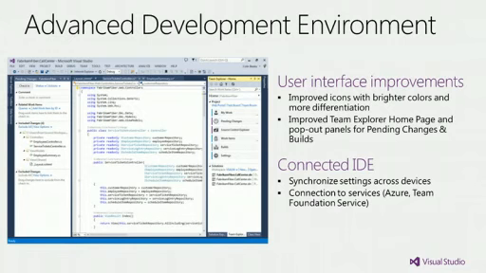The other advantage of being connected is that getting connectivity to services such as Azure or Team Foundation Service becomes automatic, because you've already aligned it to the account that you want to sign into.